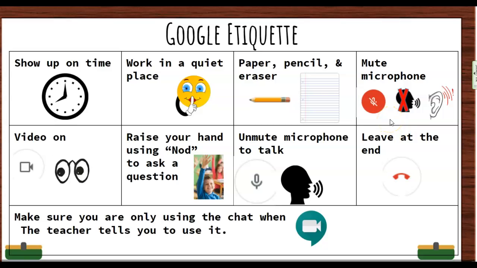Mute your microphone. Some of you like to unmute accidentally. I've had discussions with other teachers. We have computers too. We have no idea how you're doing that. If you are accidentally unmuting, you're doing things that you're not supposed to be doing. So please stop doing it.